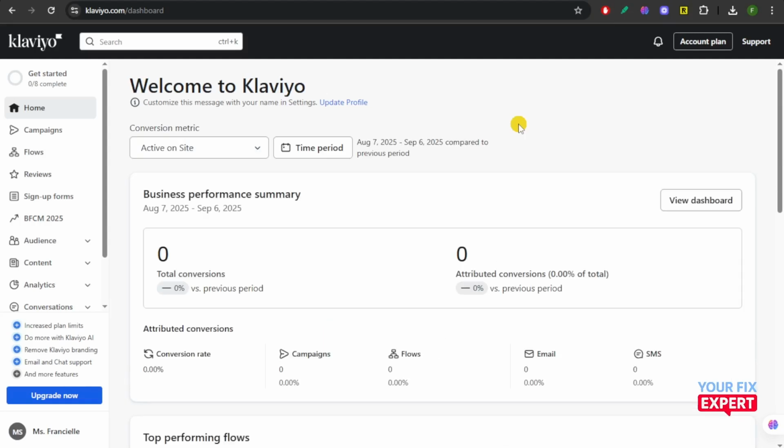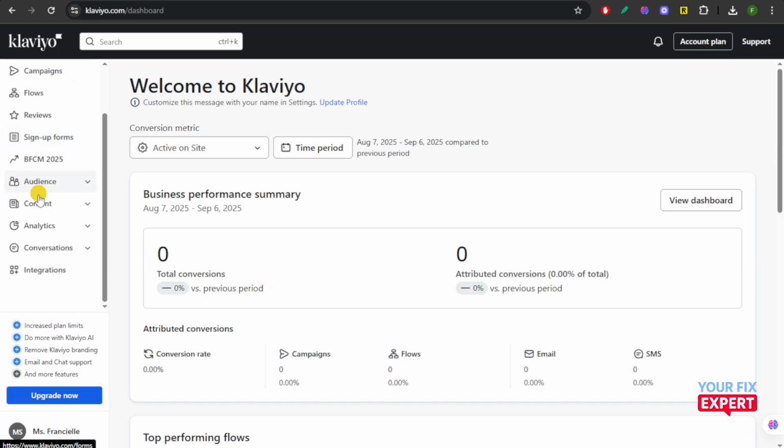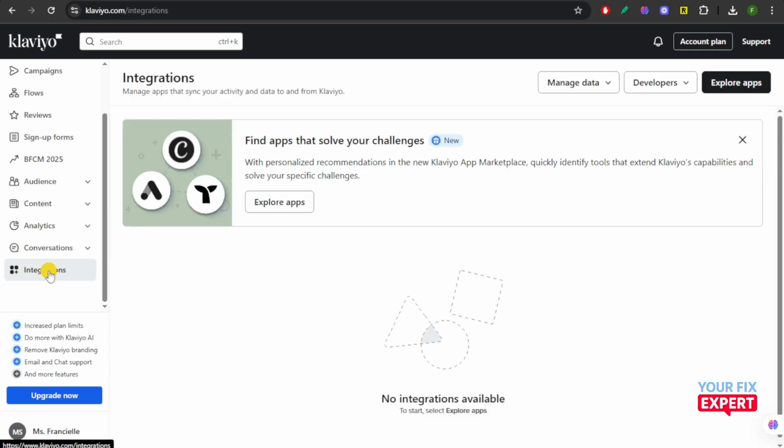First, you're going to log into your Klaviyo account and go to integrations from the left side panel. And then you're going to scroll down until you see this integrations right here. So you're going to have to click on that.